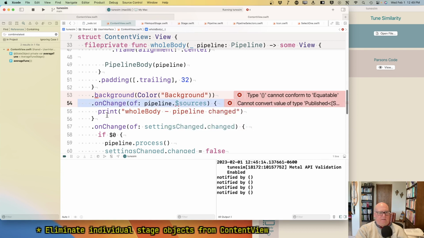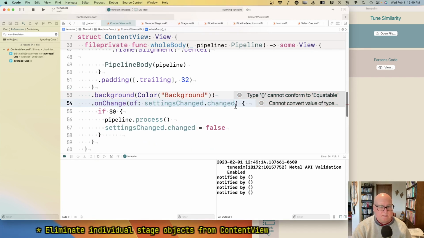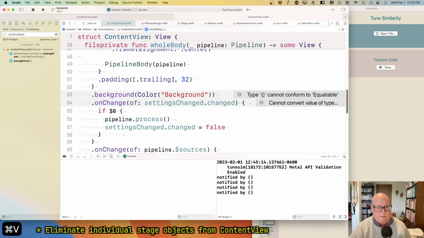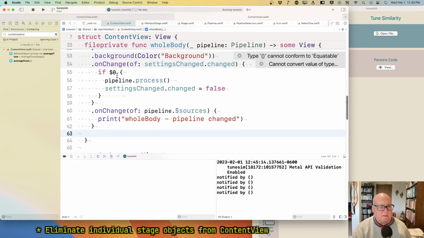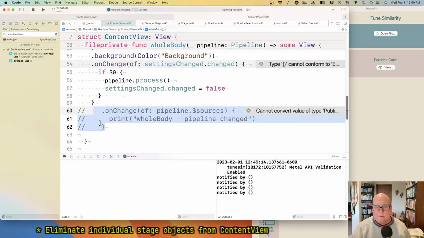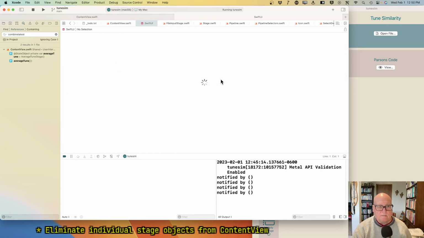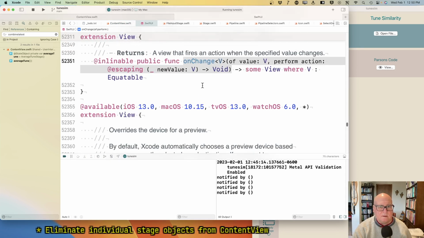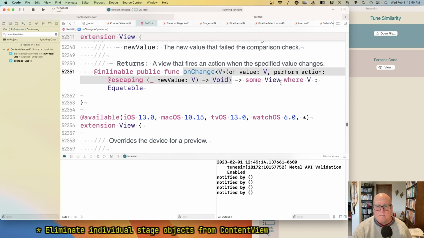Okay, let's take this out. On change of something, call thing. Okay, where's the bottom? On change of something, do something. Type E. Okay, let's do. That's what we had before. Does on change not return us a view? Return some view.